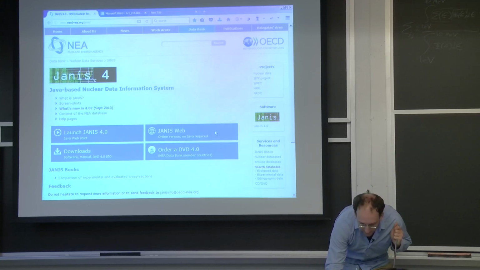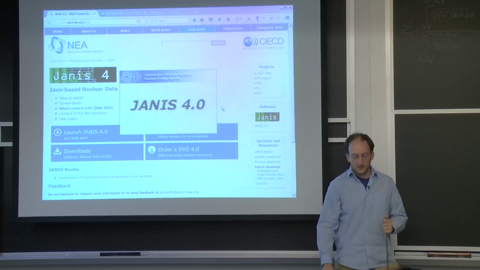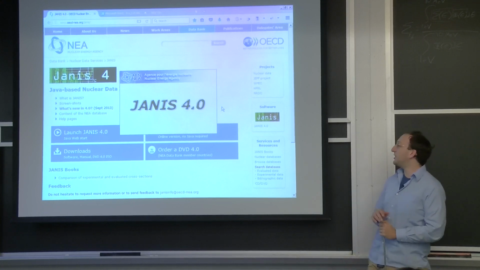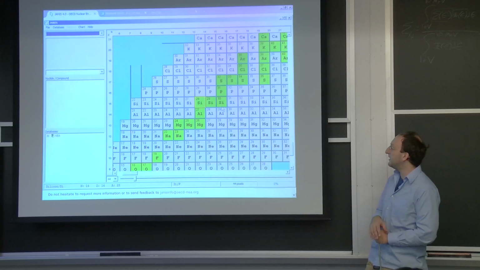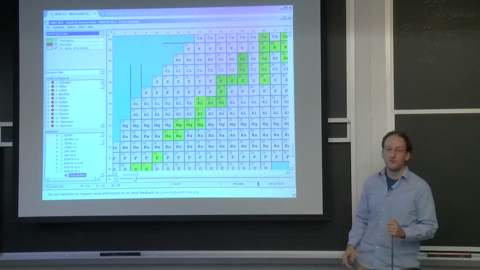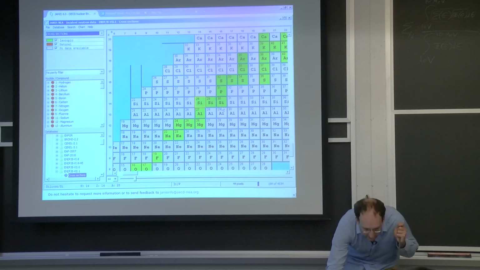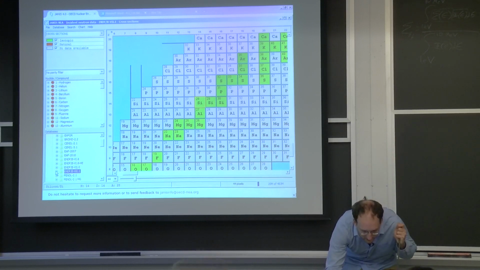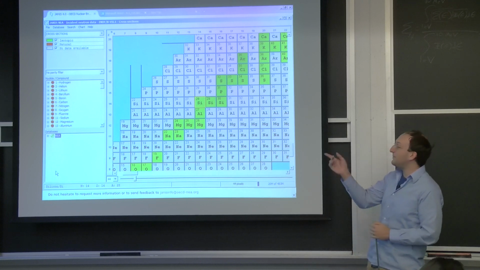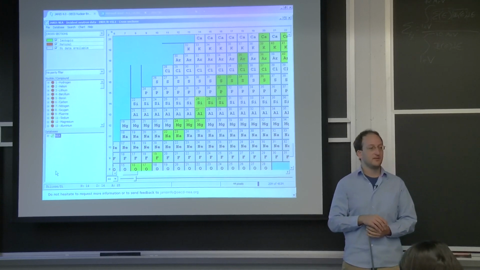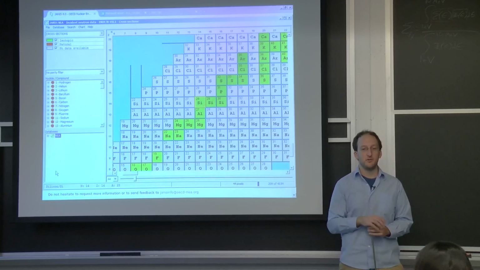Once you have Java, it should just open cleanly. It may show up with nothing, or it may show up with something, depending on what you last looked at. In this case, it's showing whatever library I last looked at. So let's pretend we're starting over. Sometimes you may just see this database as NEA. That's all the databases that come with JANIS.